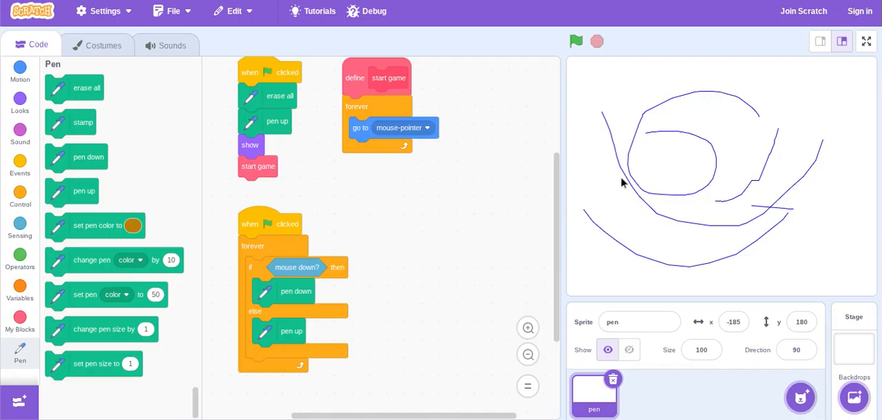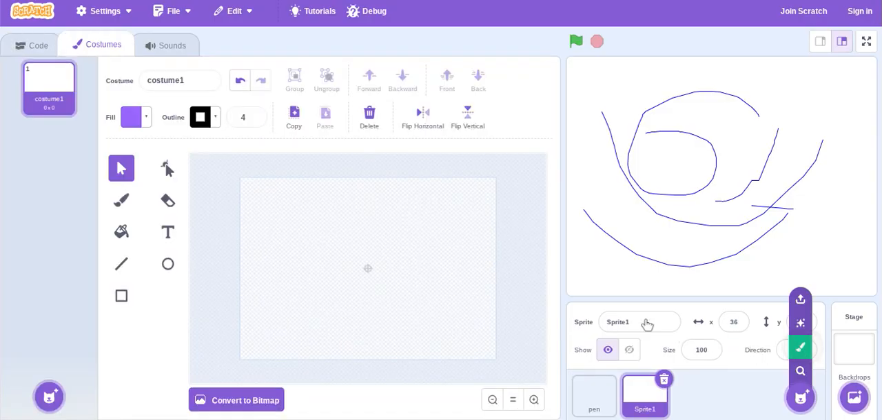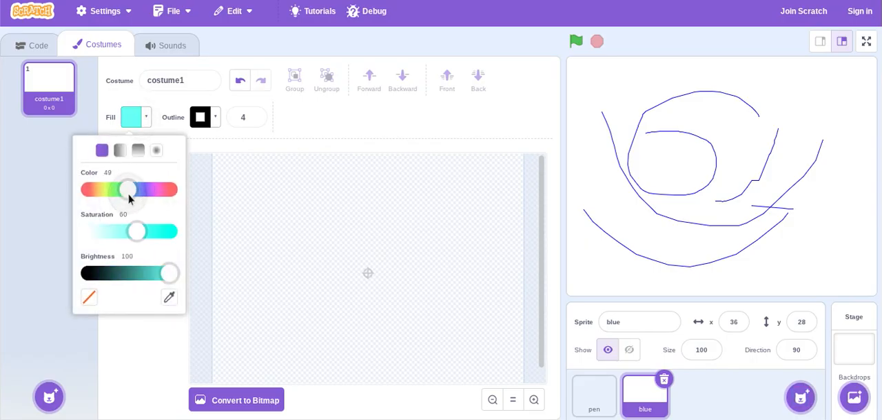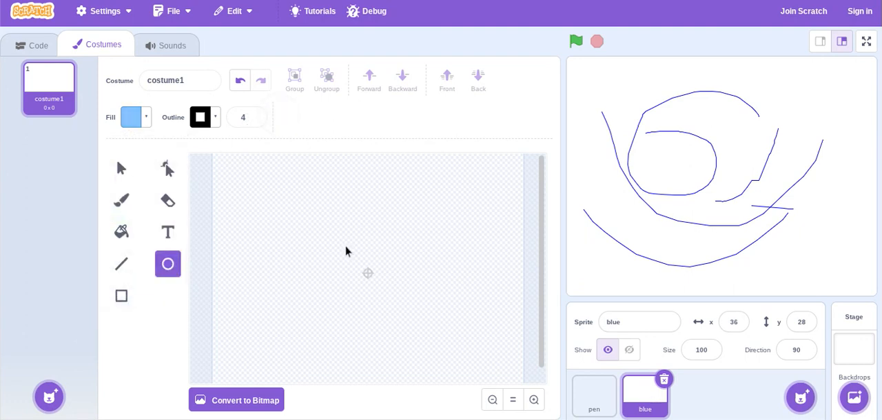Now I need to make some colors. So I'll make a new sprite. I'm going to call it blue. Now I think I'm going to draw a circle. I'm going to make its color light blue, and the outline to full. Shift plus drag so it lines up perfectly. I'm going to center it and fix its position.